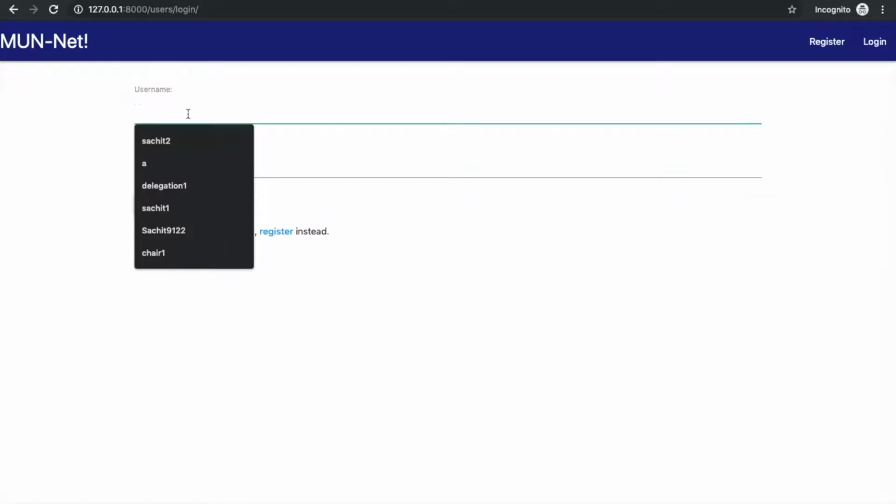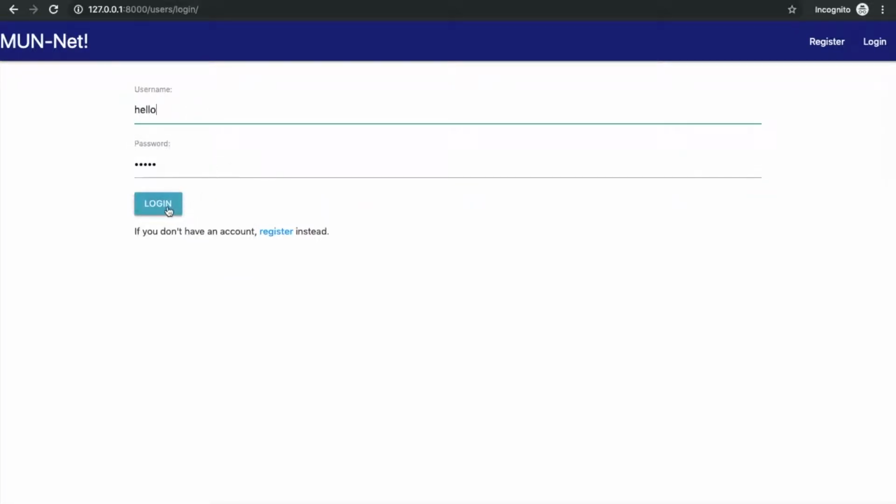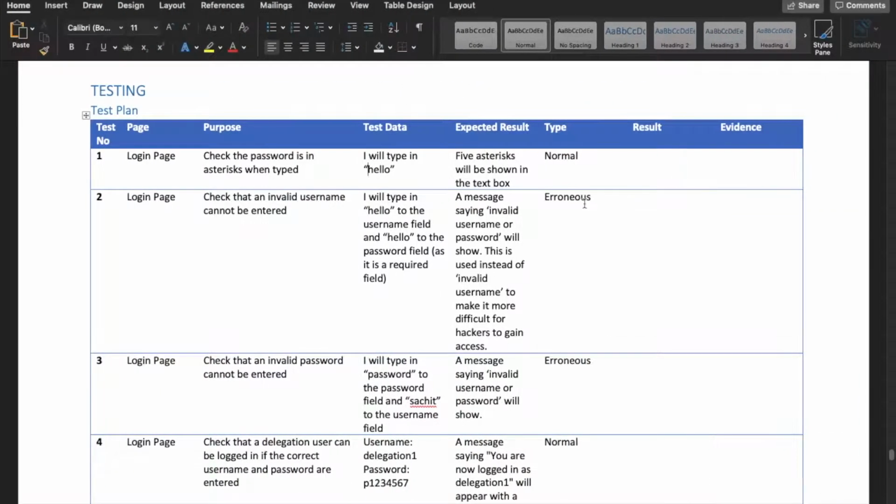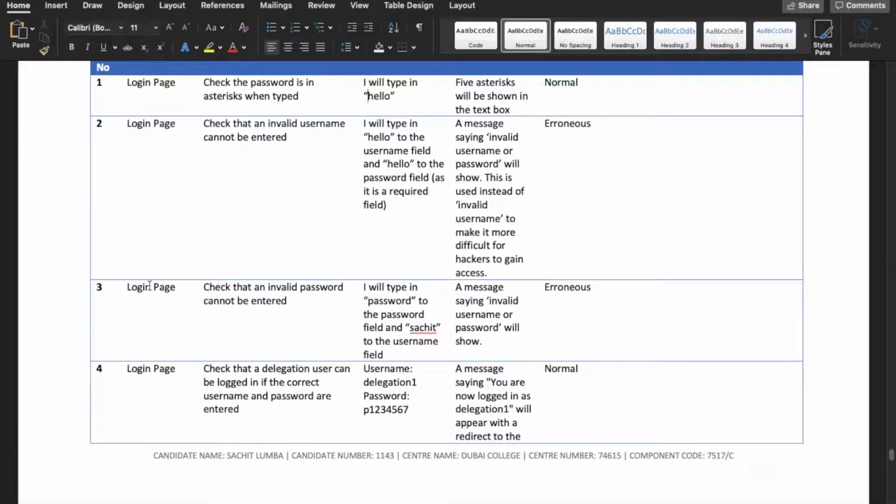So let's try this out. With the username hello and password hello, we do get the message invalid username or password. This test therefore passes.